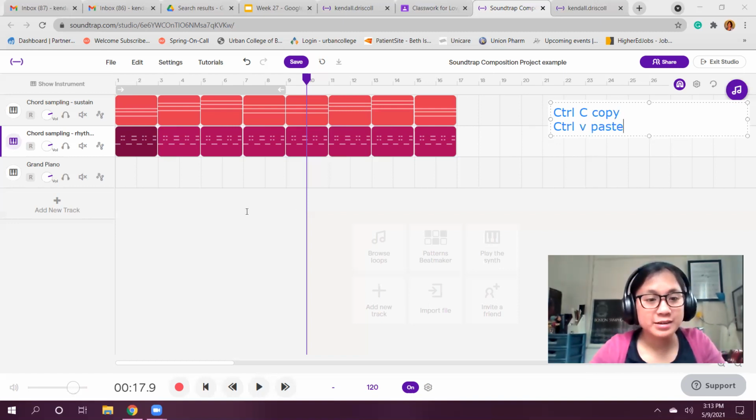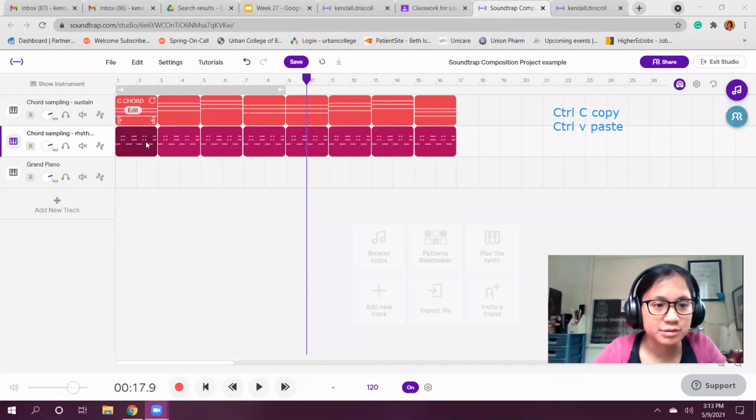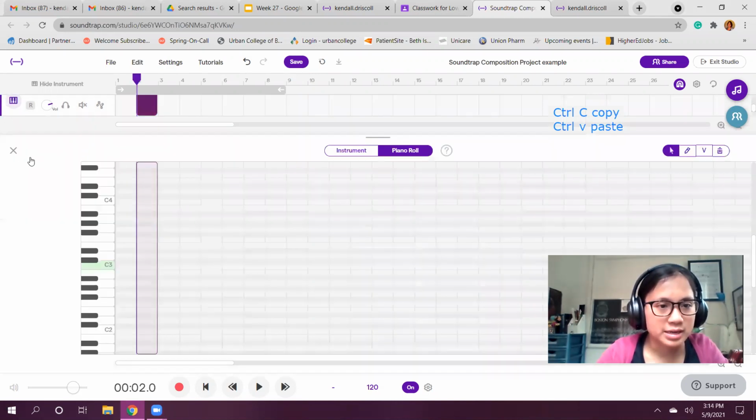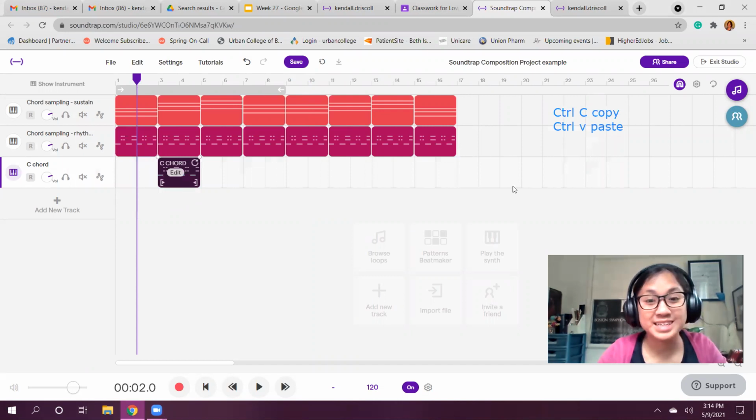So if I go to one of these and I click on, let's say, this right over here, the C chord. I'm going to do Control C, and then I'm going to go over here to this track right here, and I am just going to paste. And then I can move this wherever I want by clicking and dragging.